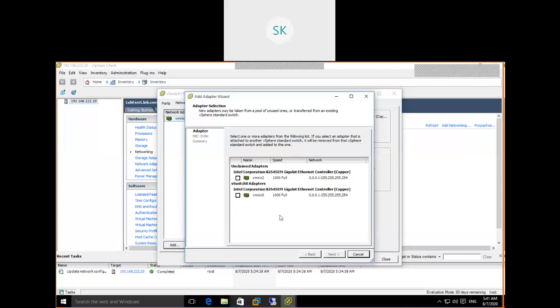Select that one. I cannot select the other switch's NIC card. Any switch should be connected to its own NIC card; the same NIC card cannot be connected to two switches. Let me clarify again. Whatever the port, we are mapping one physical port of the ESXi host to the virtual switch, the vSwitch. I cannot assign one NIC card to two switches.